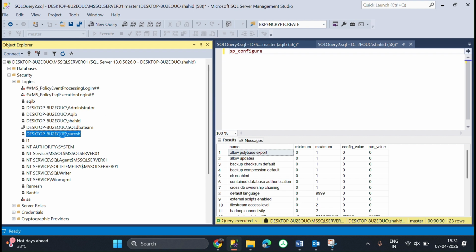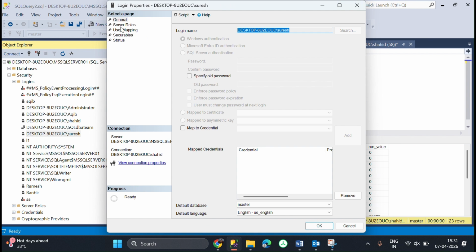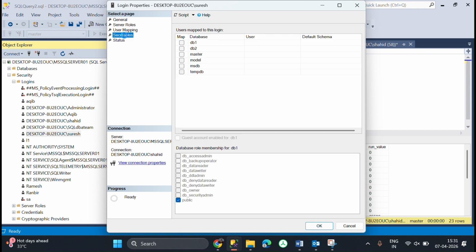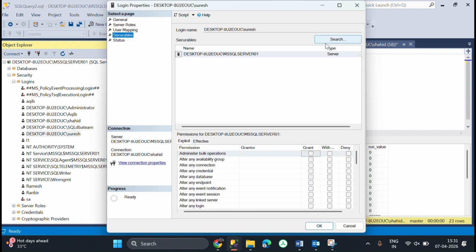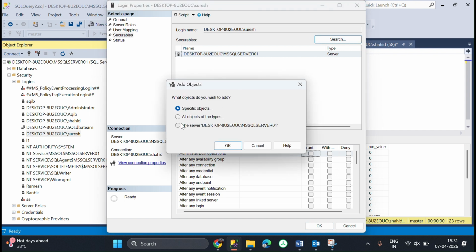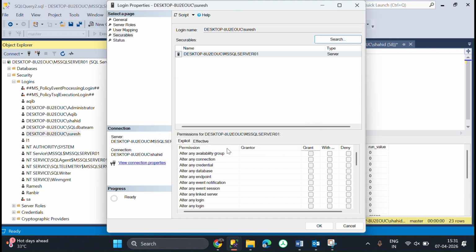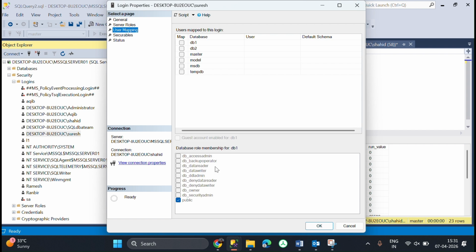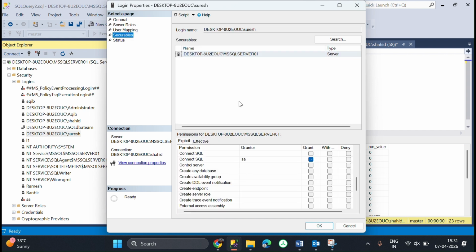I am opening this Suresh account itself, and I am going to click on securables here. If you search for the instance, this instance is also a securable, okay. Here, if you want to give any permission, connect SQL permission is already there. Now Suresh is not sysadmin.